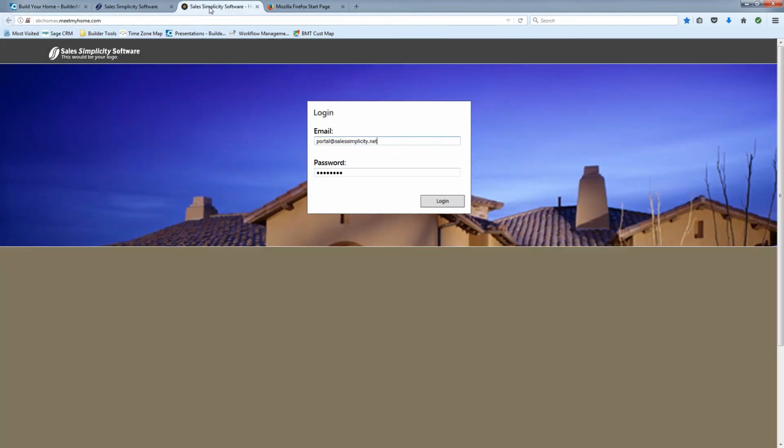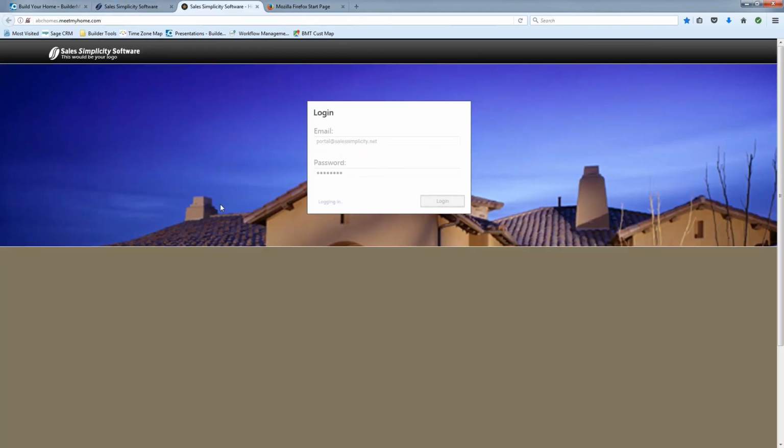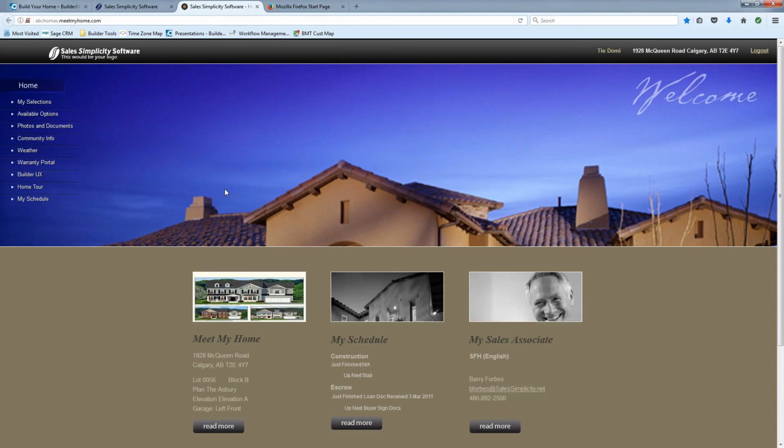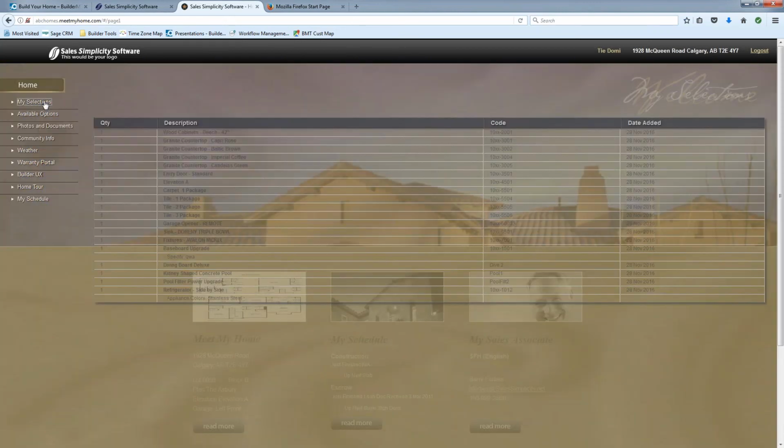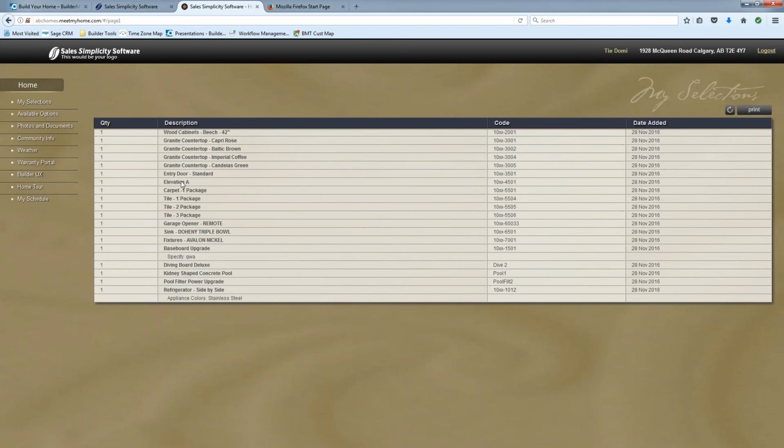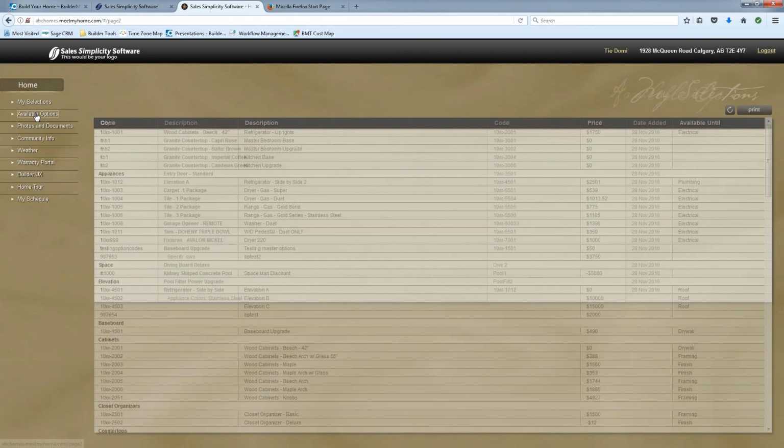So someone's in the sales process. They came in, they went to the website, made a few selections. They came into the office, had a few conversations, made a few selections. Let's say they put a deposit down on a house to get started. You can give them access to the customer portal so they can log in and see there's the beach cabinets. They can log in and see some of the choices that they've already made. They can see the option choices that they still need to make.